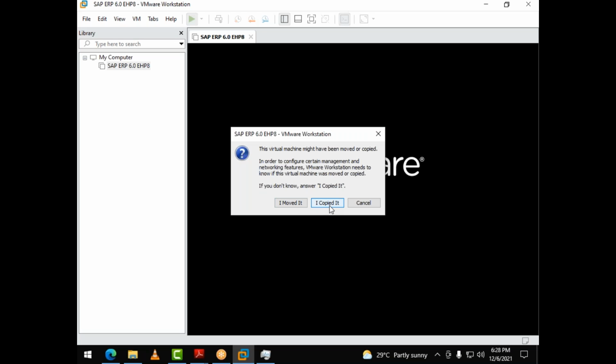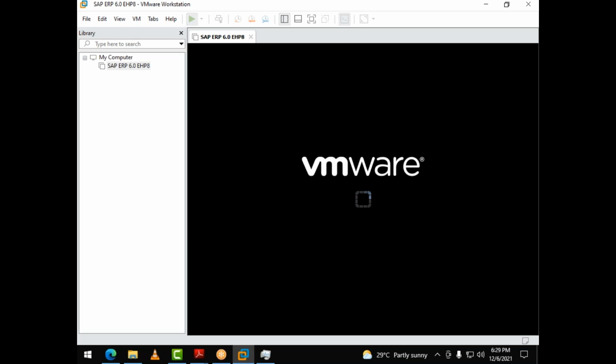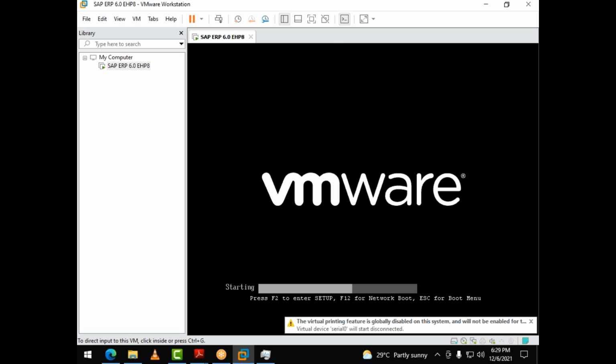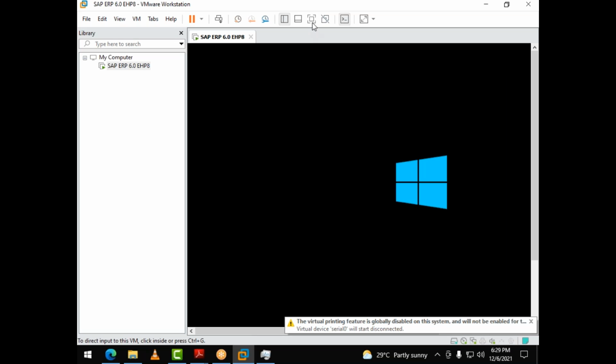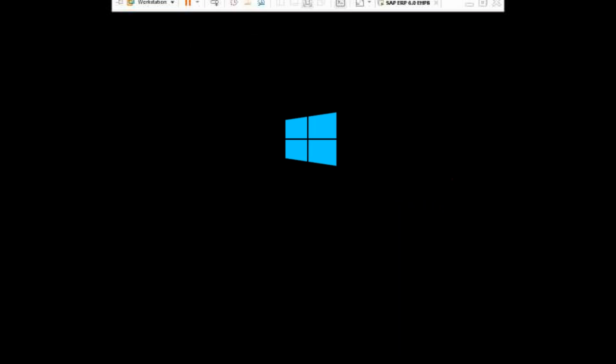You select I moved it or I copied it, anything, no problem. You click I moved it or copied, anyone. And this is the full screen button. Click here.